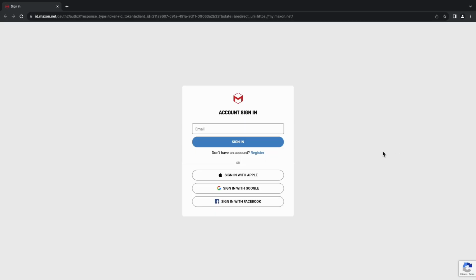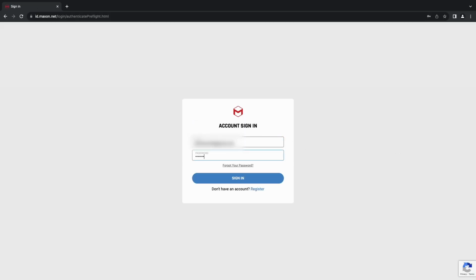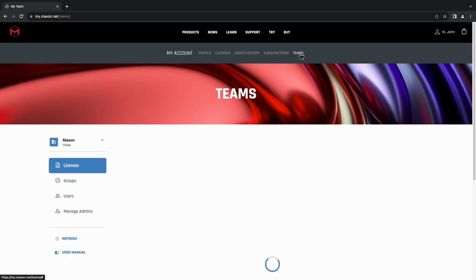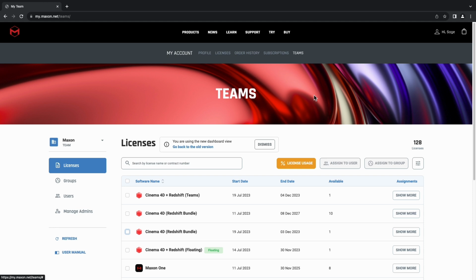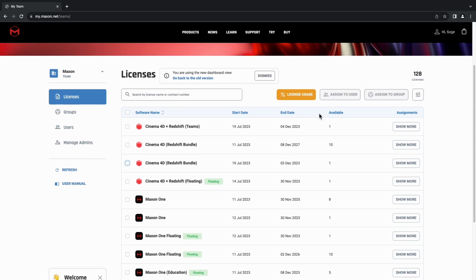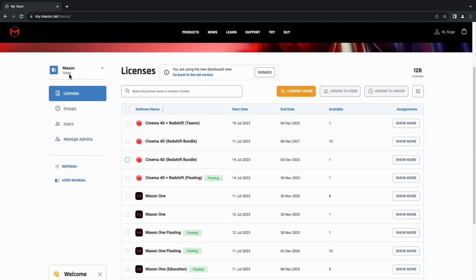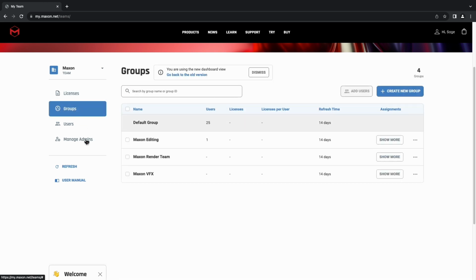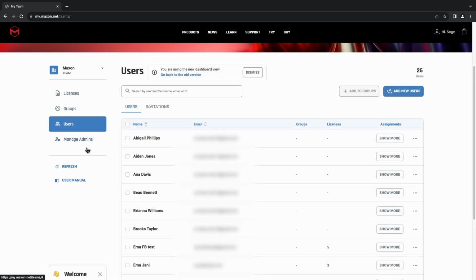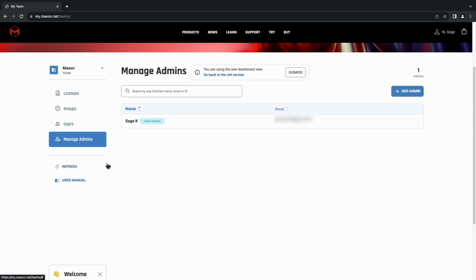We'll be starting here at my.maxon.net, where we will sign in with our Maxon account. Once logged in, we'll go ahead and select the Teams tab, and this will show us our dashboard. Here we can see several tabs on the left-hand side. This will give us the details of our licenses, our groups, our users, and the admins amongst our team's accounts.